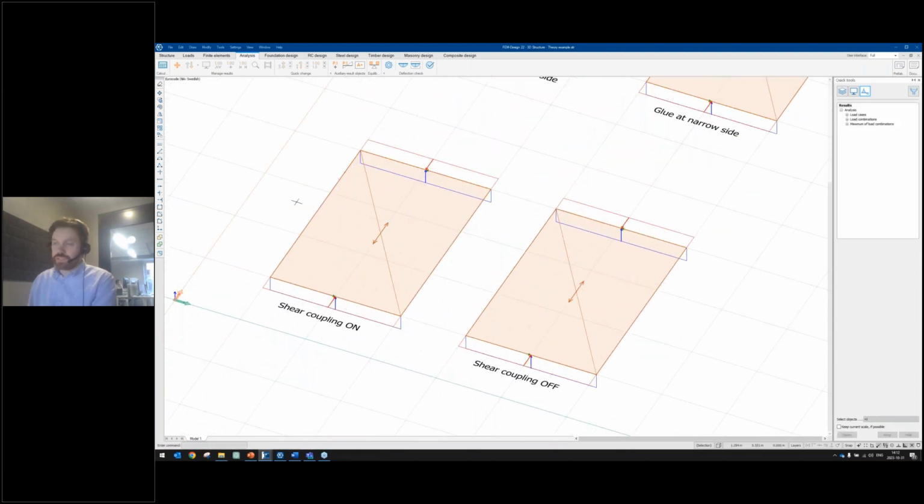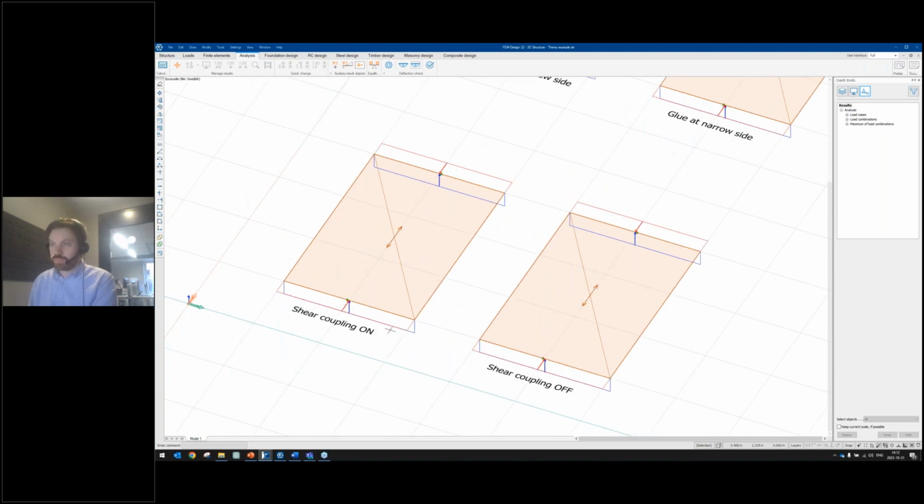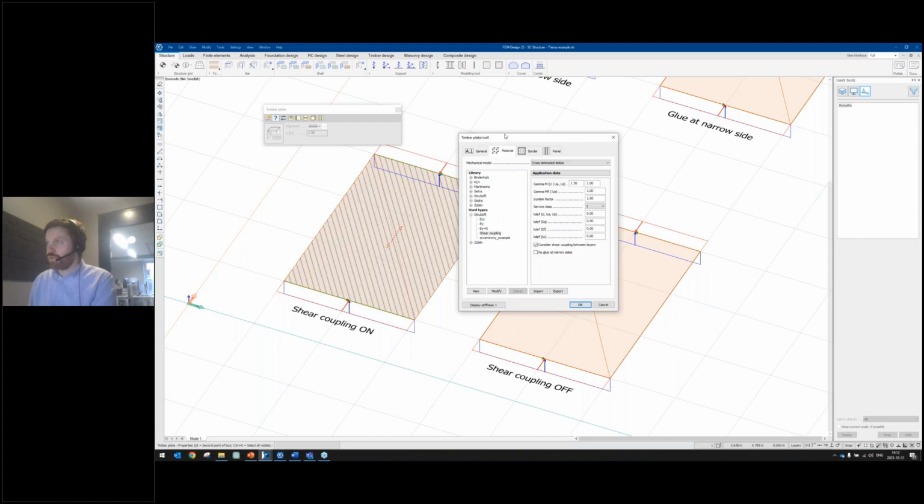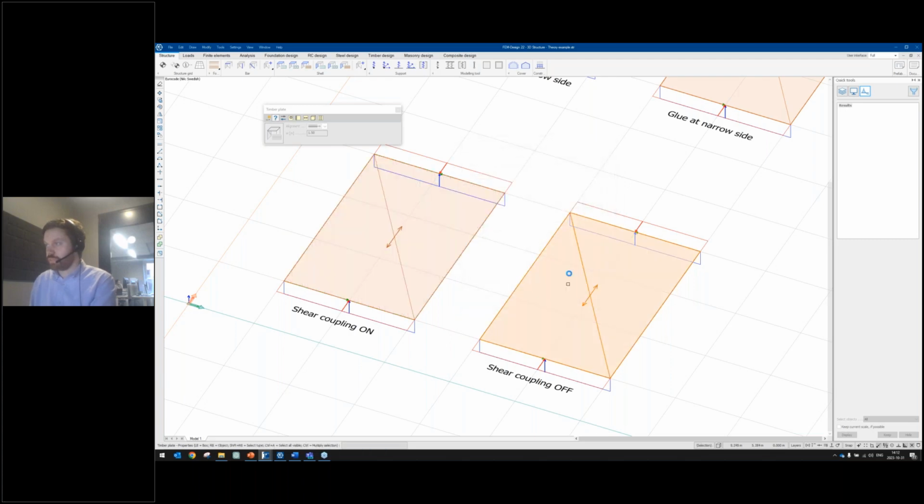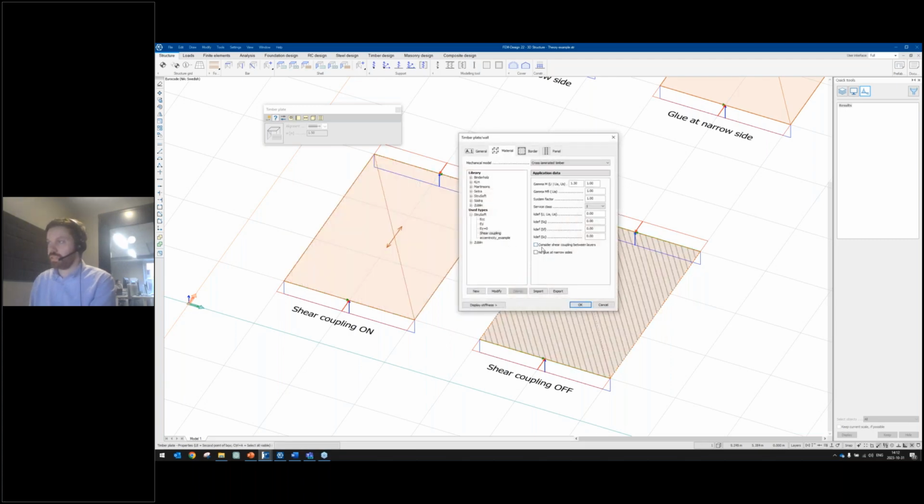Let's start out with the shear coupling. On the left-hand side, we have shear coupling on, and on the right-hand side, we have it selected as off. This is a setting you can find under the definition of the timber plate. If you go into the material tab, you have the option to consider shear coupling between layers. And if we take a look at the other one, we have this option deselected.